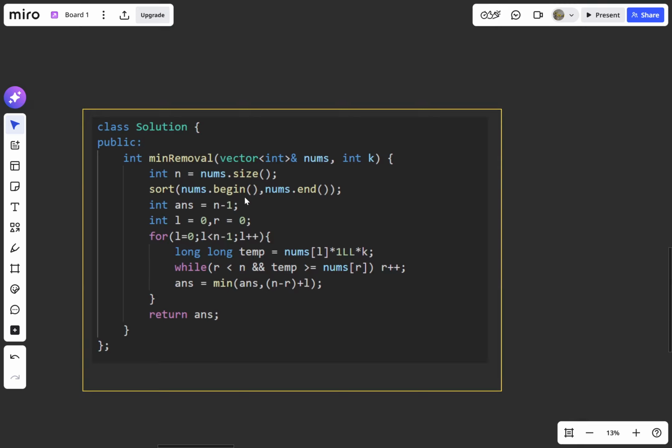So let's see the code. First in this code, we are sorting our array.